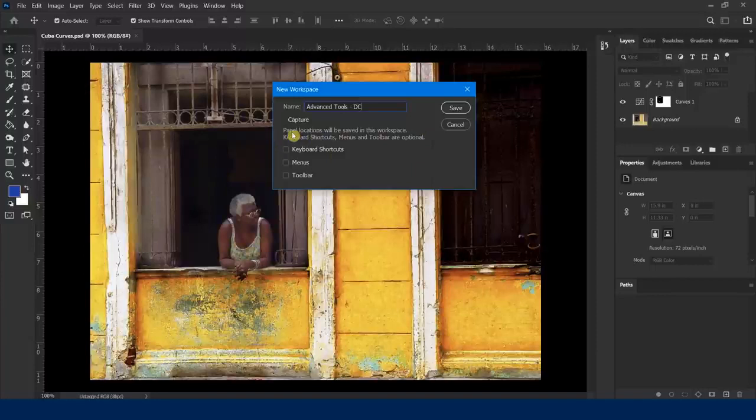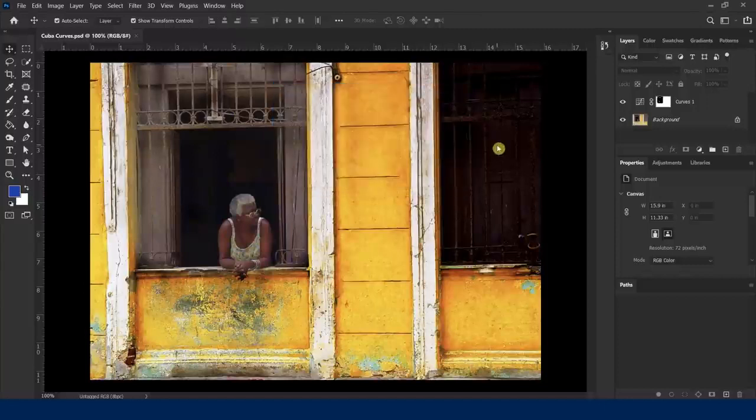All right, and now notice here, panel locations will be saved in the workspace. Keyboard shortcuts, menus, and toolbars are optional, but no, I actually just customize those. Wonderful, great. Now I am set to go. I click on save, and this is exactly how I want it.